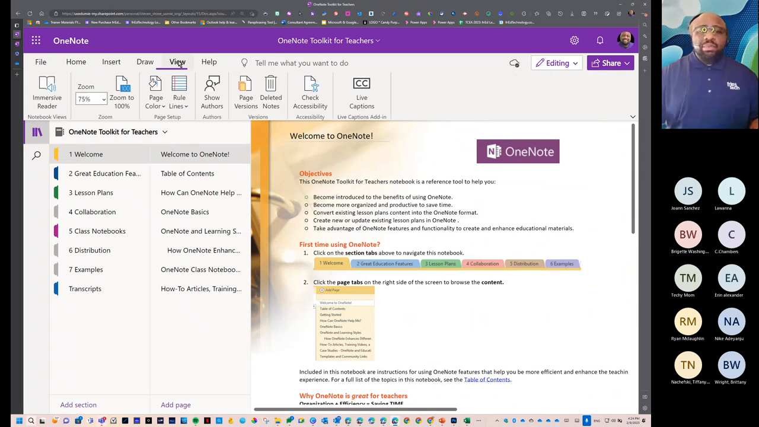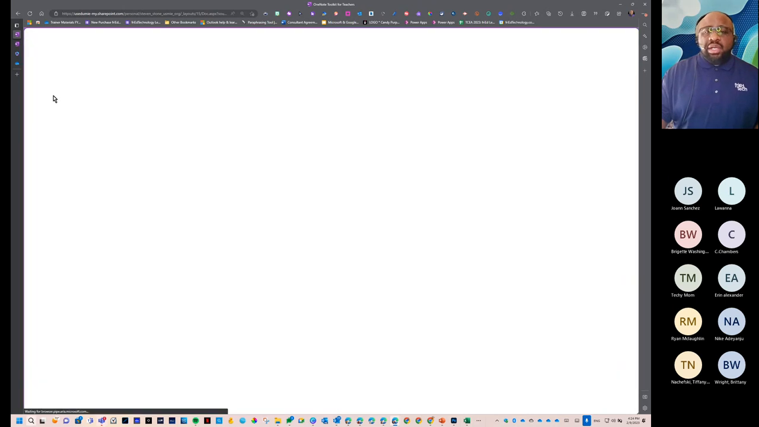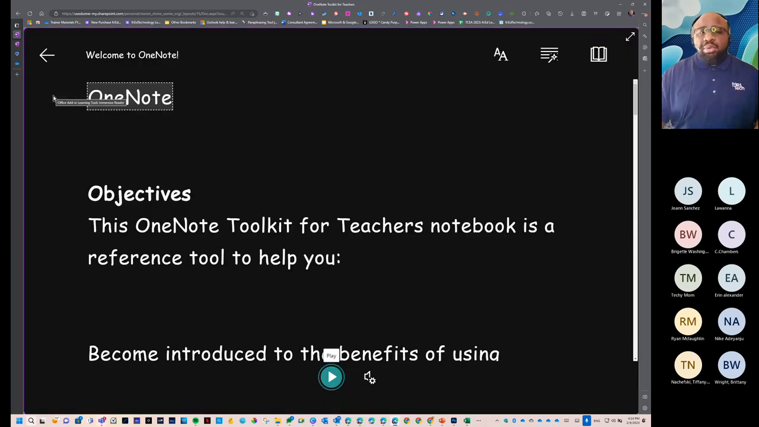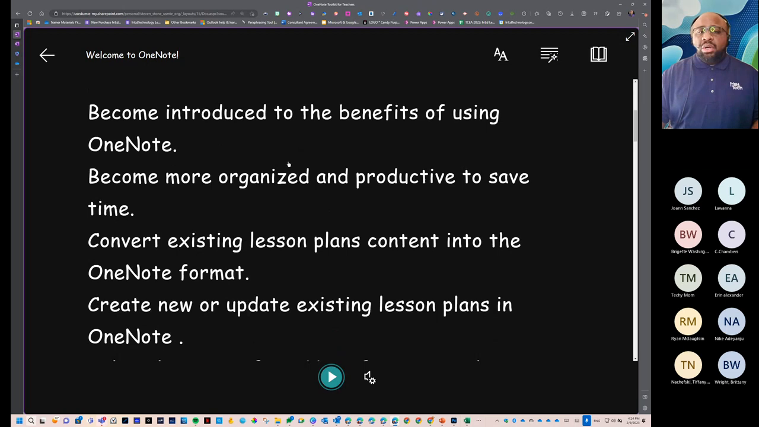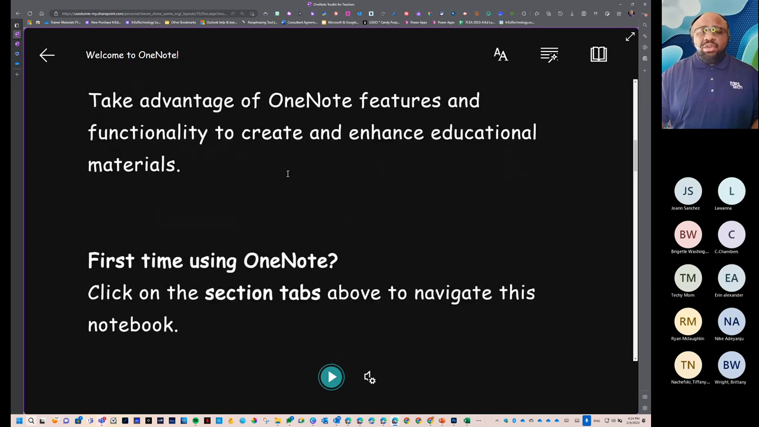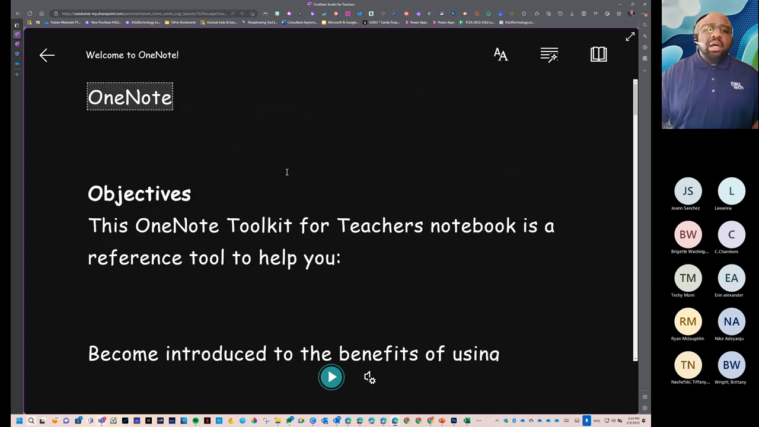I'm level setting everyone. So when I click on view, here is Immersive Reader. It does have this ELA component tied to it as well, where it cleans it up. And if you have not experienced OneNote or Immersive Reader within OneNote and your kids are not using it, I believe they're not really using the tool to its full capability.